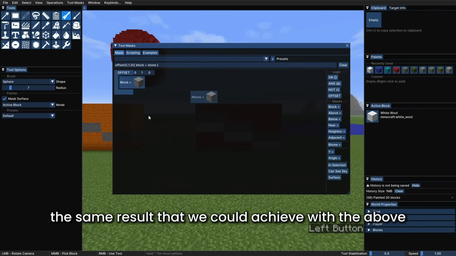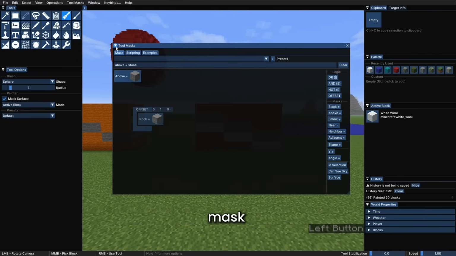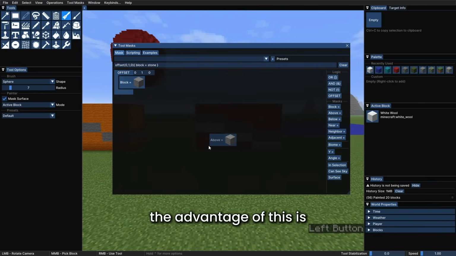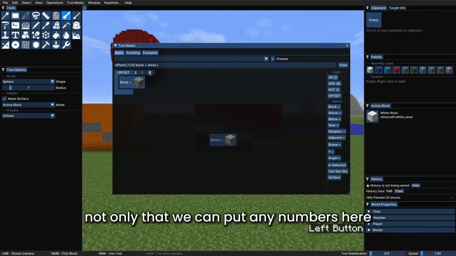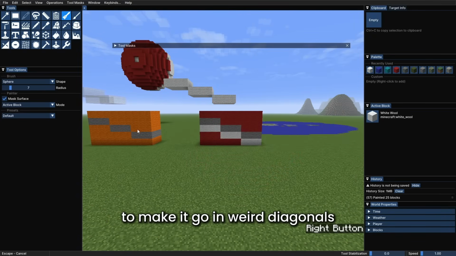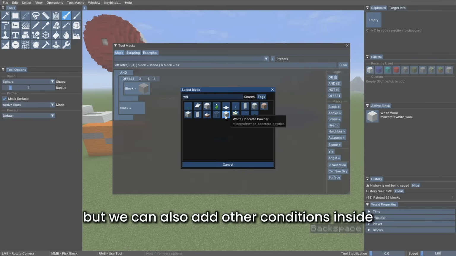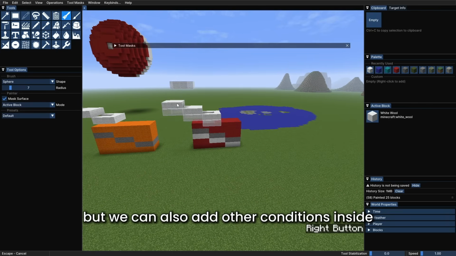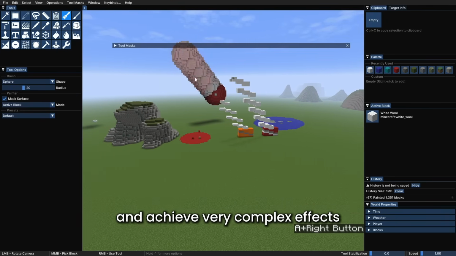But that's basically the same result that we could achieve with the above mask. And yes, however, the advantage of this is not only that we can put any numbers here to make it go in weird diagonals, but we can also add other conditions inside and achieve very complex effects.